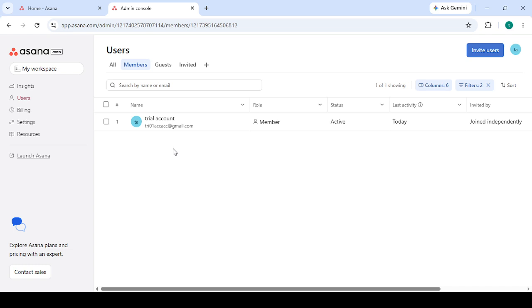By opening the admin console, going to members, locating the correct profile, and using remove to assign a replacement user, you can cleanly remove a member without losing track of their work.